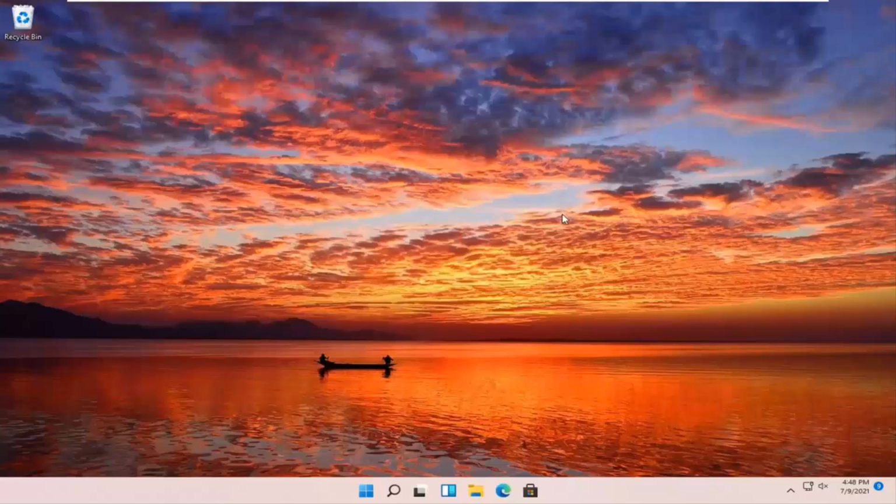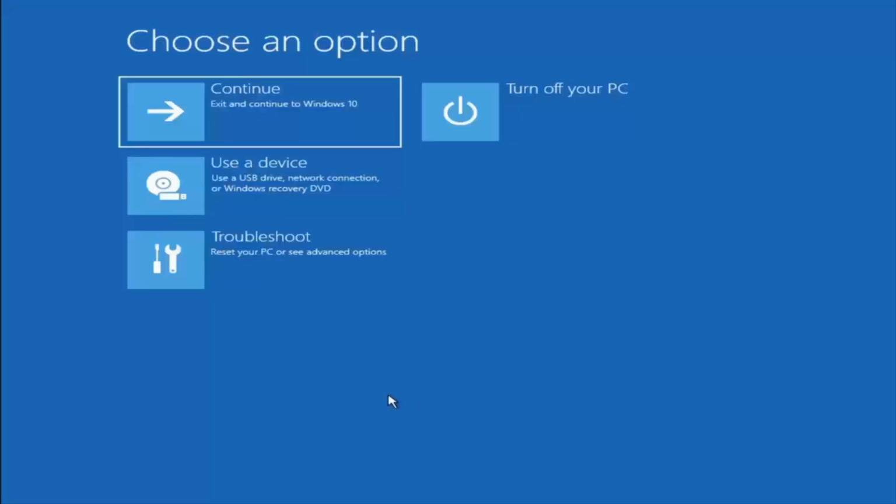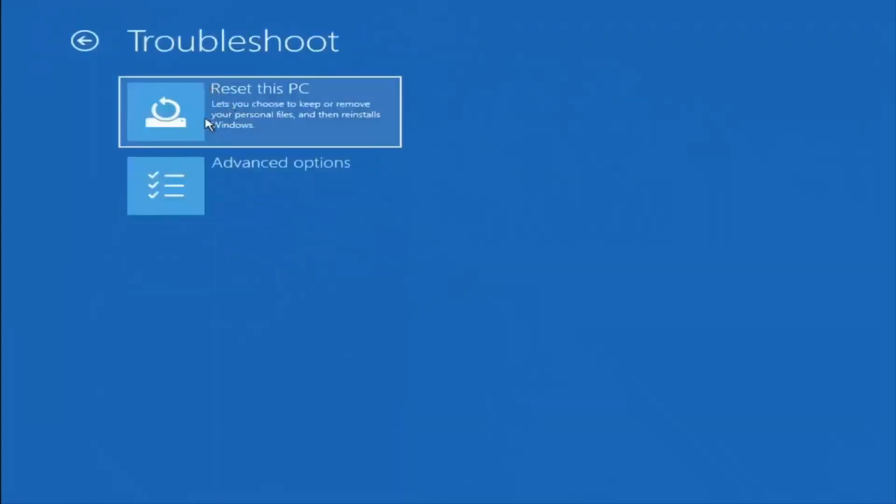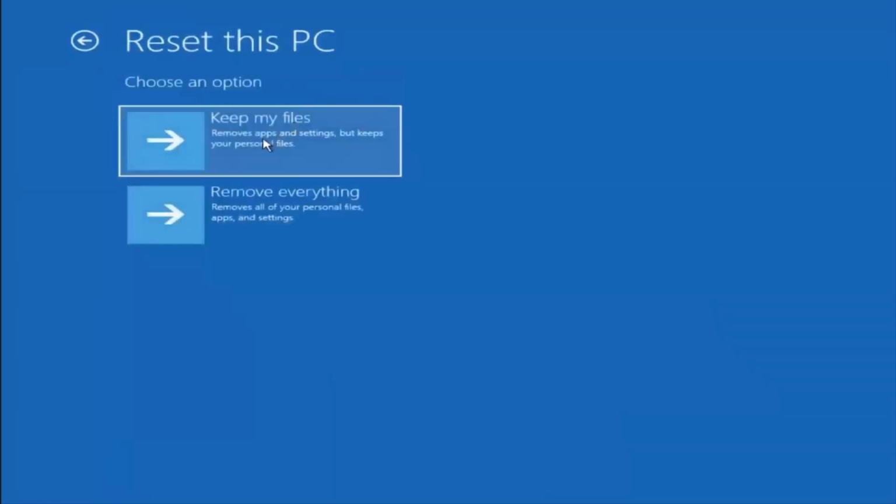We're going to go over a couple different methods in addition to that if that did not work. So I'm just going to pause the video and we're going to start back on the recovery screen that we started with. Okay, so a couple other things we can try here too. If you go back into troubleshoot, you can select reset your PC, where you choose to keep or remove your personal files and then it reinstalls Windows. You can select keep my files, which will remove apps and settings but keeps your personal files. You can also select remove everything, which will remove all of your personal files, apps, and settings. So the second option is more of a factory reset. The first option should not delete all of your personal files. However, it will pretty much clear most of your programs.